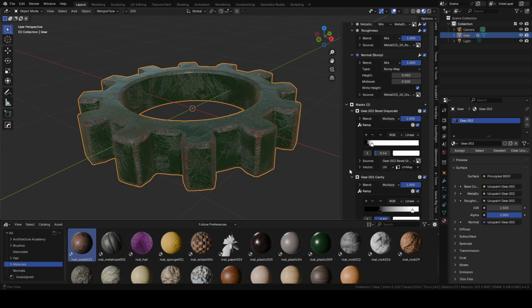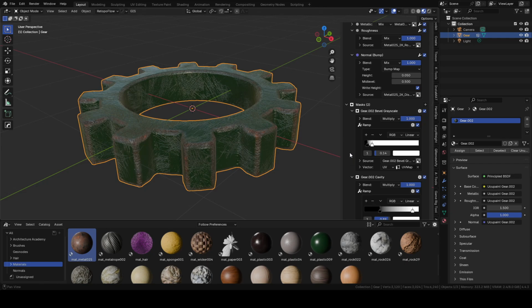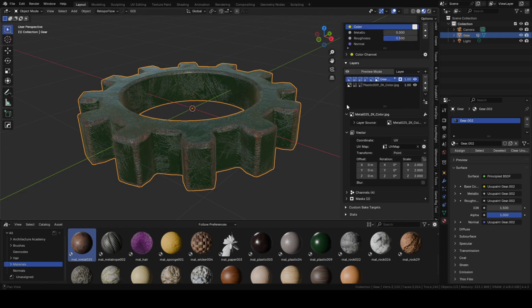This is basically it. We could also use an automatic edge detect here to basically make masks without baking any textures, but this is the way I usually do it.